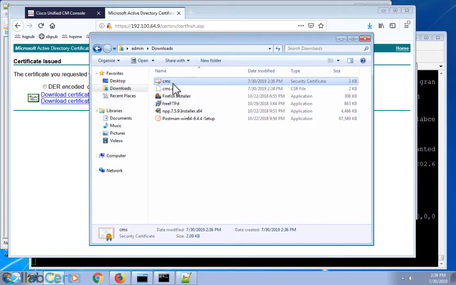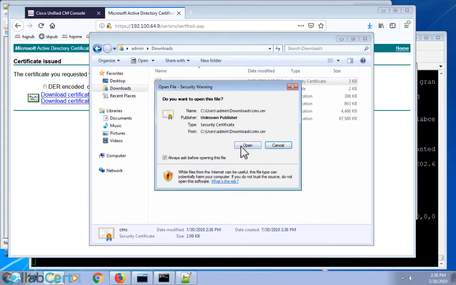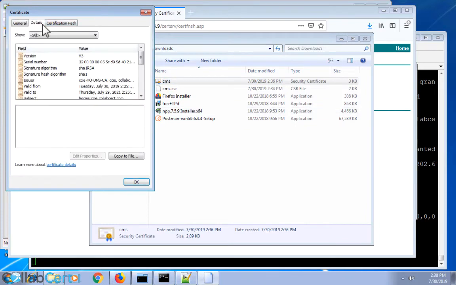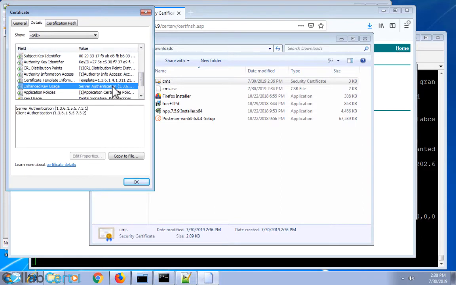Now, sorry, I closed it down too soon. Let's just open that up again. One of the things we need to check is that we need to have client TLS web authentication as well as server TLS web authentication. So let's just wait for that to open up again, and let's go to details, and then let's get down there and check, where would that be? Enhanced key usage. We must see server and client as I've defined there, which is great.